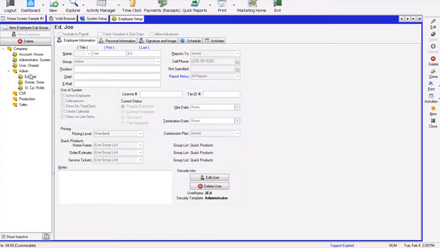Now we've created another employee for Joe Ed. He can log in as Joe Ed and has security rights of administrator. And again, you can change their category, clone, add new ones, etc. for all your employees that you need.